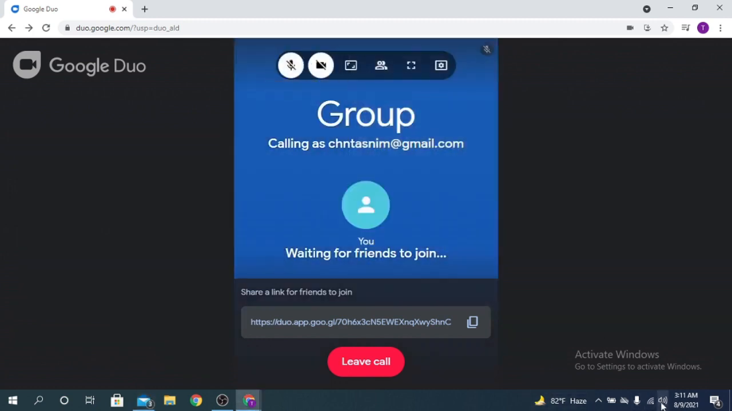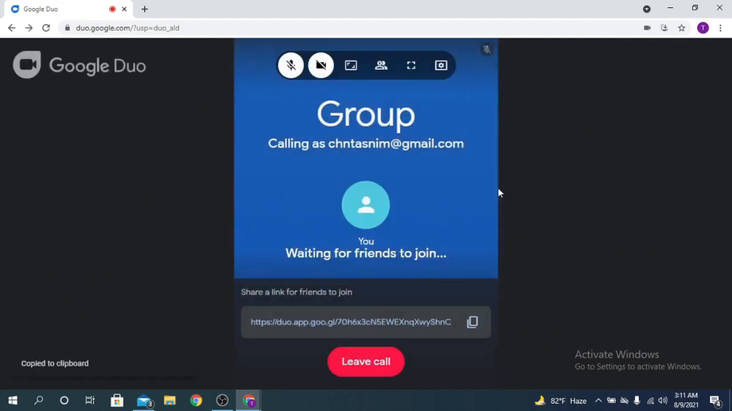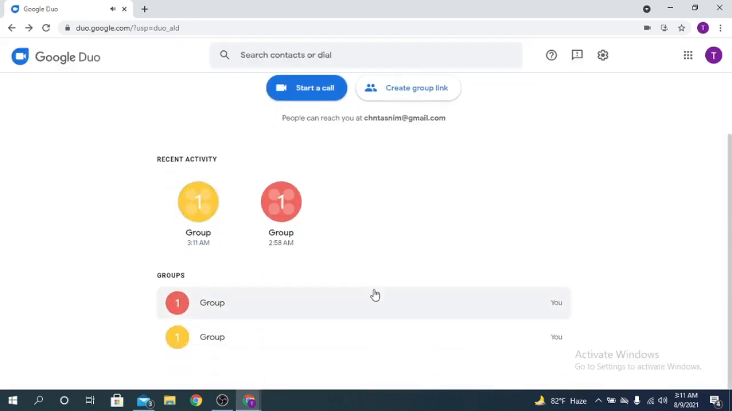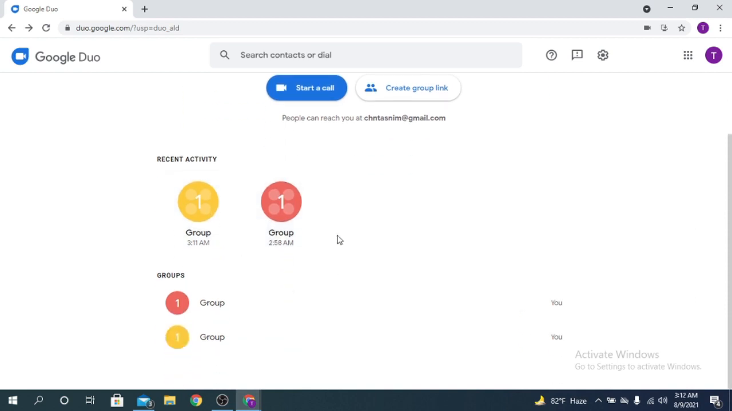Turn off the camera. So you can add people by clicking here, or you can copy the group link. You can copy the group link from here and send it to your group members, or send it to the person you want to join the call. Here is an option to copy. So this is how you can use Google Duo, make a video call with the person you want, and you can also leave the call by clicking here. Here are some activities, recent activity. So group call 1 and group call 1.